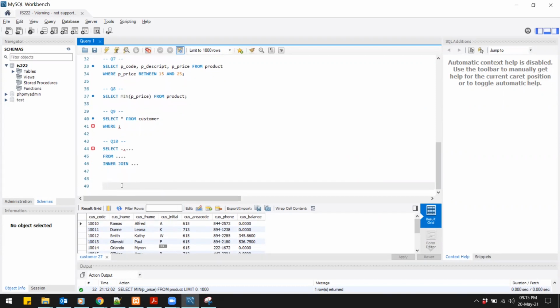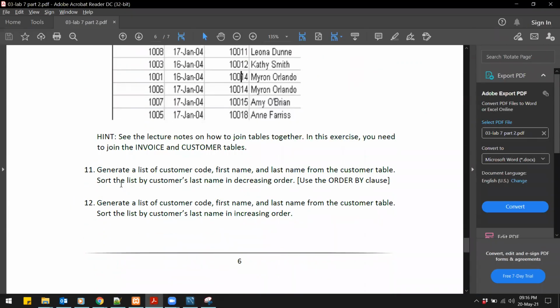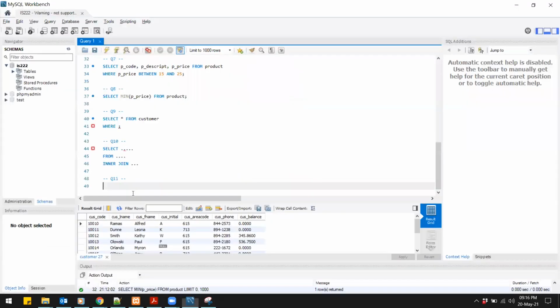Then for query number 11, it says generate a list of customer code, first name and last name from the customer table. So we want the customer's code, first name and last name, and that is coming from the customer table. So let's select everything.